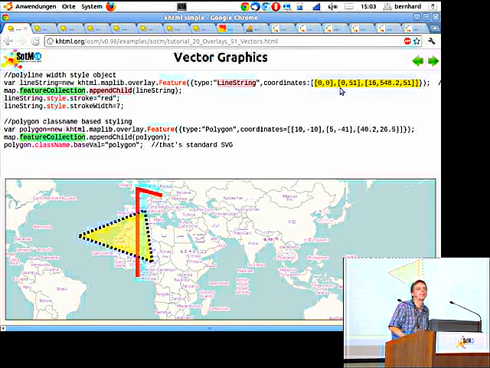Then, next thing is styling. A vector needs a style. For example, here it's red and has a stroke width of 7 pixels. And we do it with the same syntax as in SVG. So nothing new to learn if you already know SVG, and nothing to document for me.